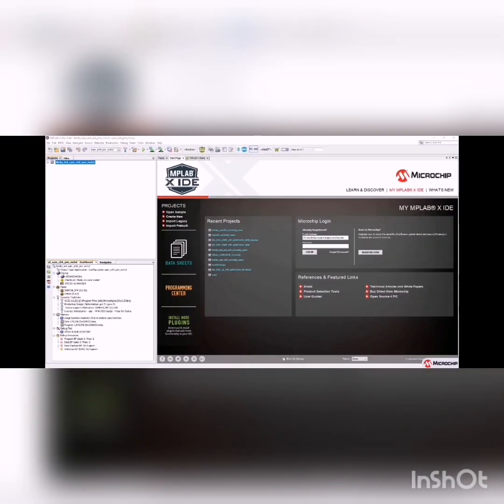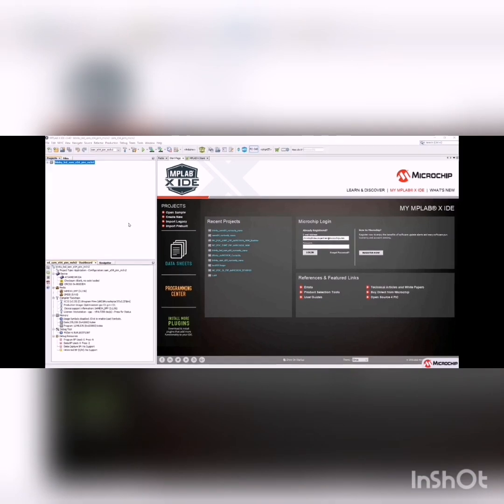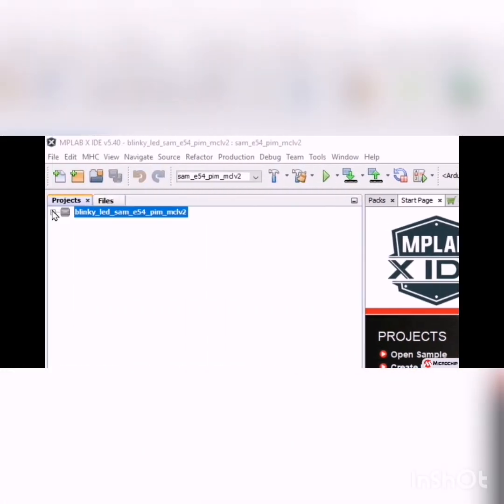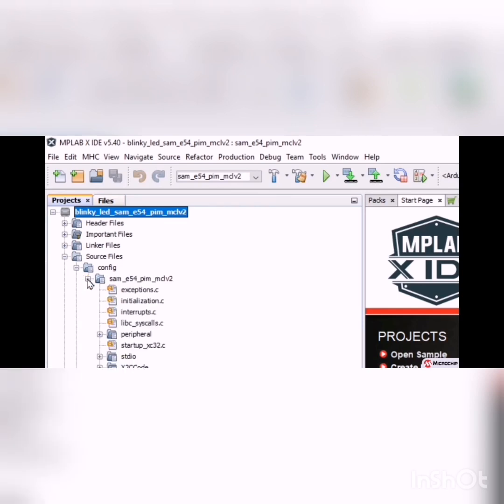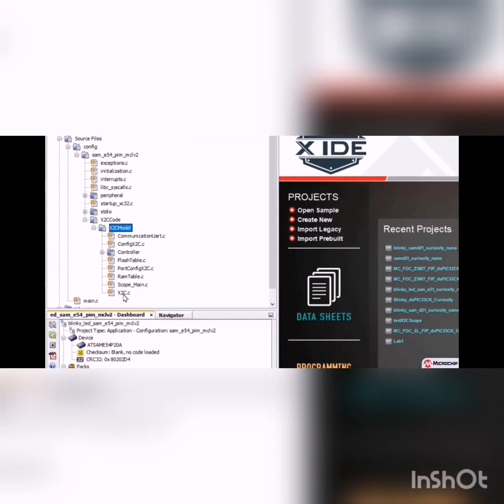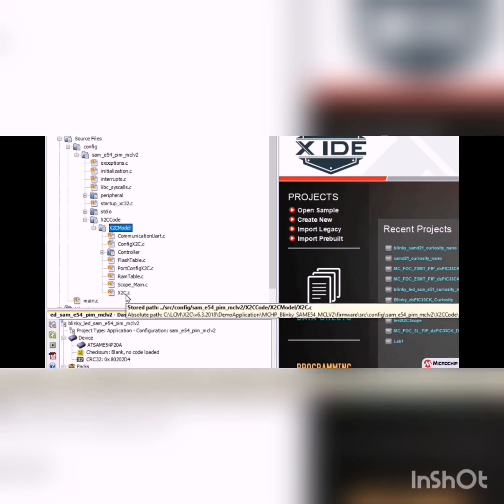The next step is to open the model in Scilab. The easiest way for this is if you have the path tool installed in MPLABX, you find the x2c.c file, which is under source files, config, SAM-E54 PIM MCLV2, x2c code, x2c model. This is always the place for the x2c.c file in a Harmony 3 project.